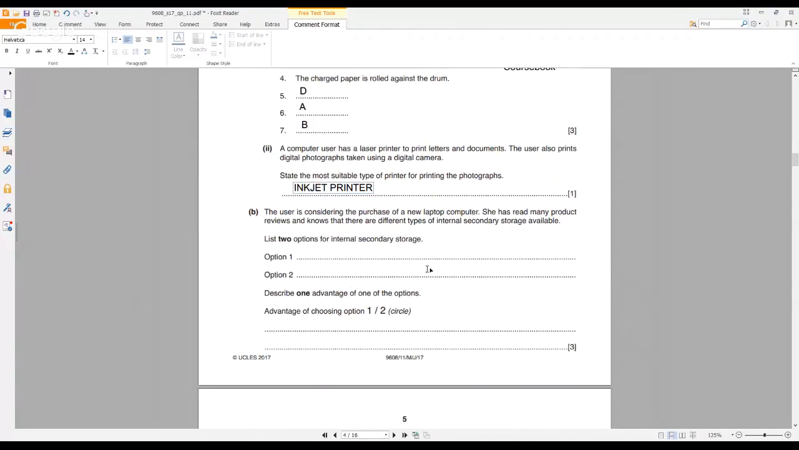Okay, the next question is, the user is considering purchasing a new laptop, and she has read many product reviews and knows that there are different types of internal secondary storage available. And we need to list two possibilities. So the two common possibilities for secondary storage are hard disk drives and solid state drives, SSD. Describe one advantage of one of the options.